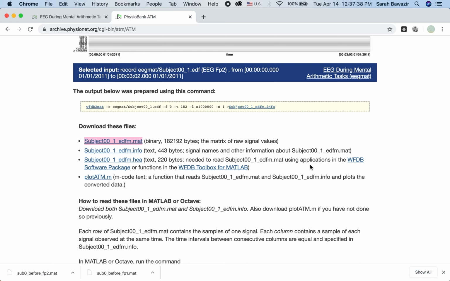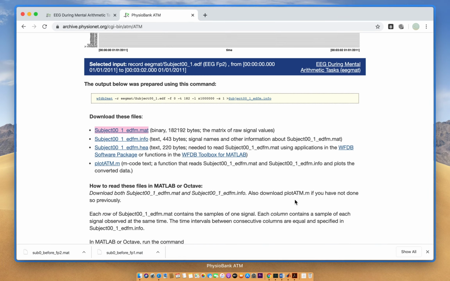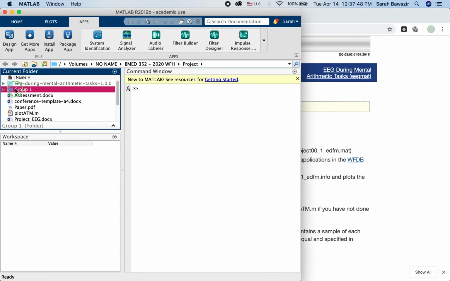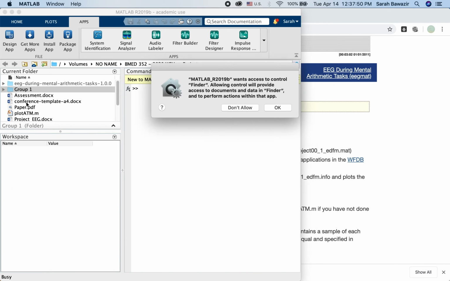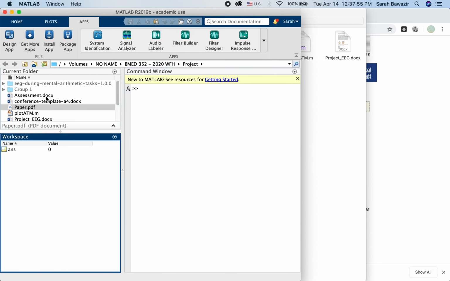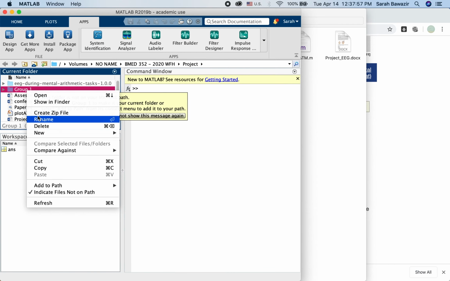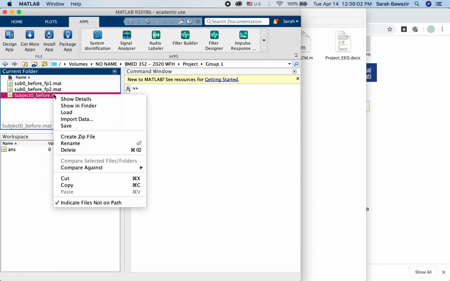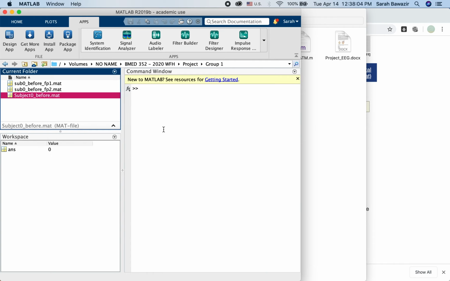Okay. And then let's go to MATLAB. Let's navigate to the file. I don't want to see that. I want it here. Sorry. So it is open. Delete this. So I have subject 0 before FP1, subject 0 before FP2.